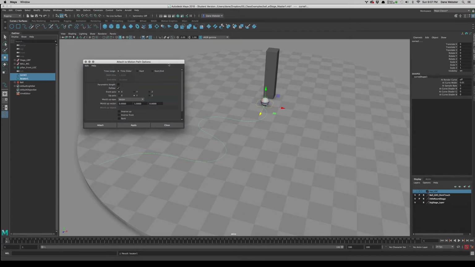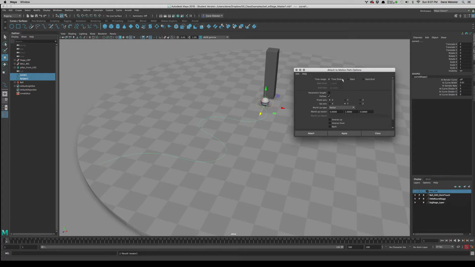And I'm just going to reset this to the default settings. So right now it would just be the length of the time slider. I want to change this from start to end and just say from 1 to 90. It could be whatever, and you can certainly modify this later, but for this example, that's what I'm going to do.